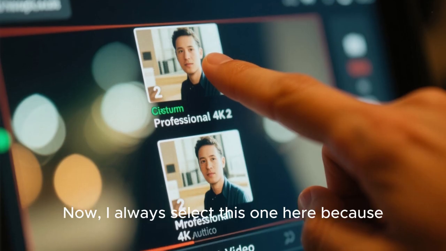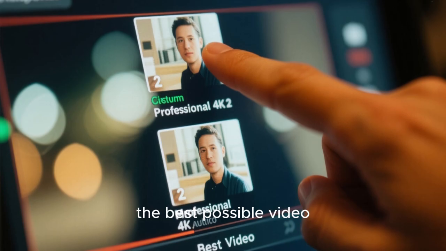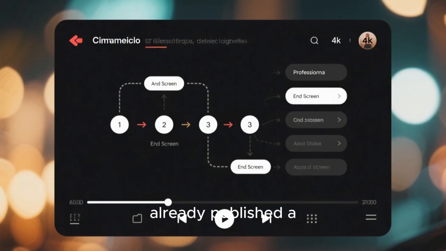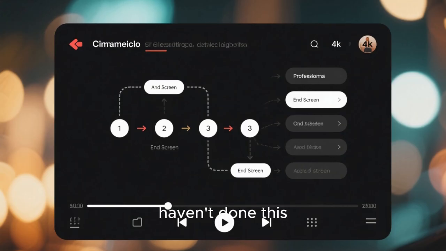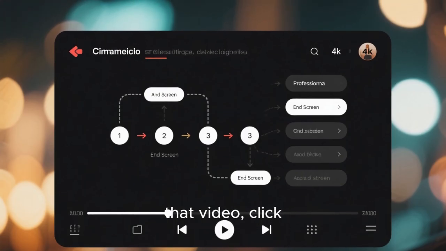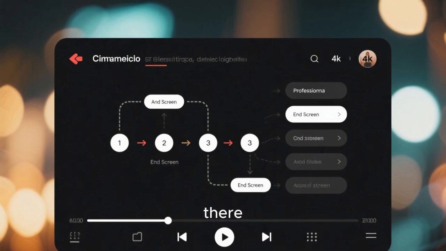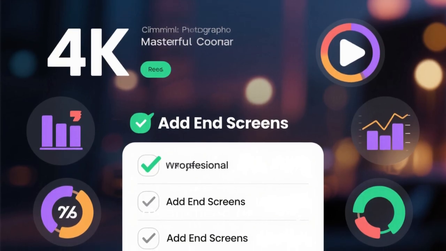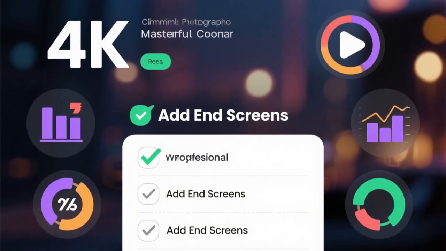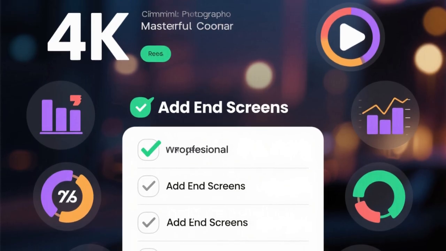Now, I always select this one here because it means that YouTube has chosen the best possible video for that specific viewer. But then, if you've already published a video and you haven't done this step yet, all you have to do is go to that video, click down here, click on End Screen, and then add it from there. And I would always recommend for every single video you have from now on and your previous videos, always add end screens. I promise you it'll help massively.